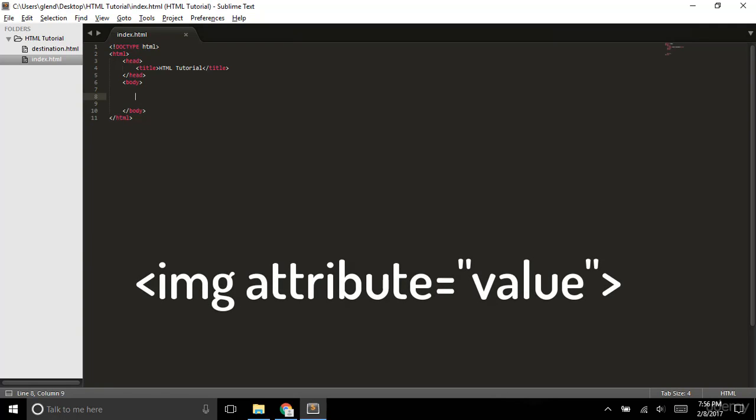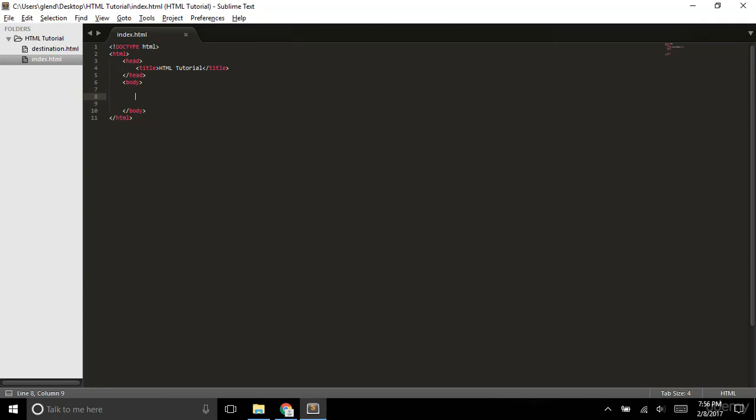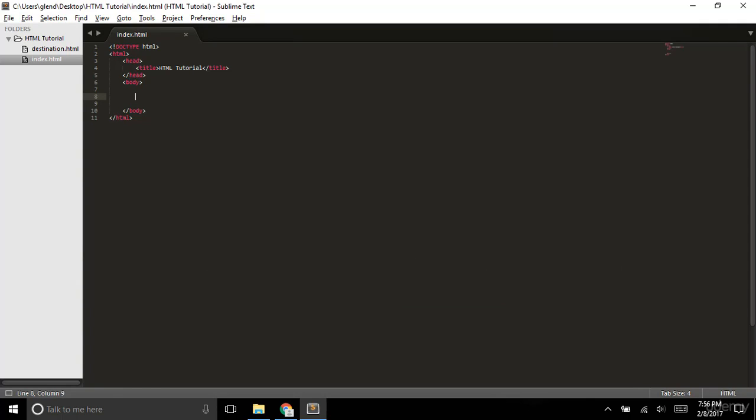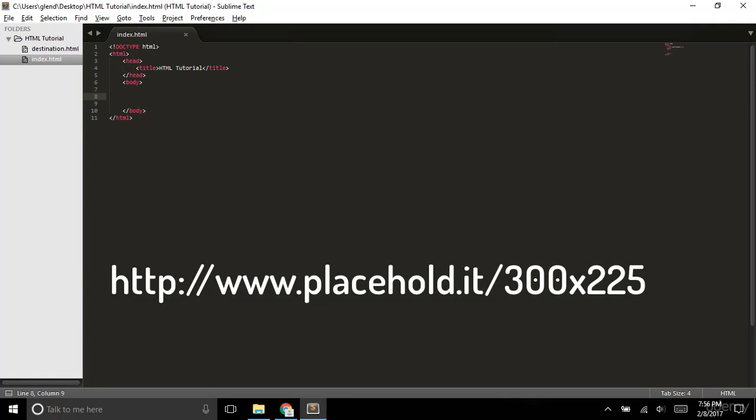Before we actually make our first image element, I want you to know about a handy image placeholding website called placehold.it. Placehold.it will return an image size to your specification. It's very useful in mocking up web layouts and giving you an image placeholder to use as your image source. To make a placeholder image with a 300 pixel width and a 225 pixel height, you would simply use this URL as your image source.